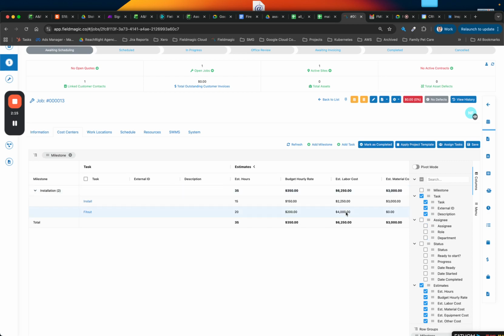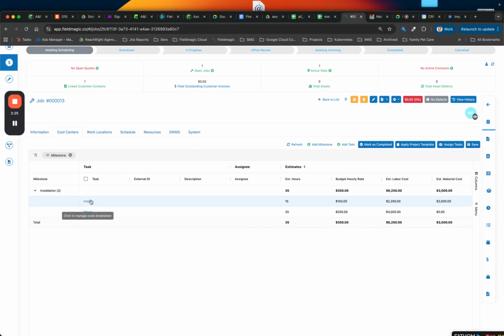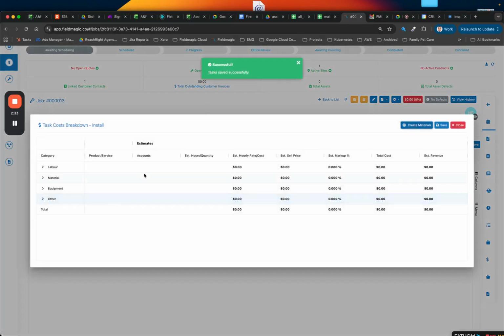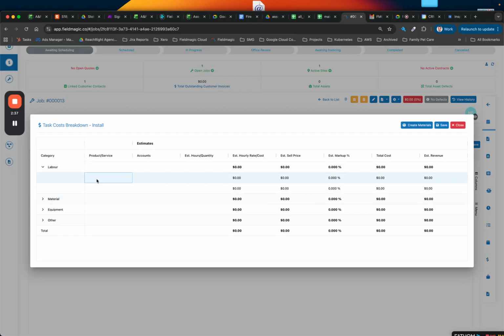Click on a task to open its details. Save your current changes first. Click on a task to add more detail. Enter labour rates, estimated hours and costs for labour, materials, equipment and other categories.